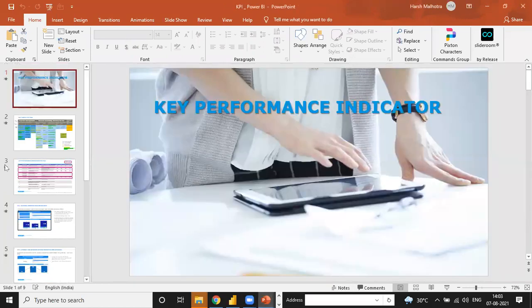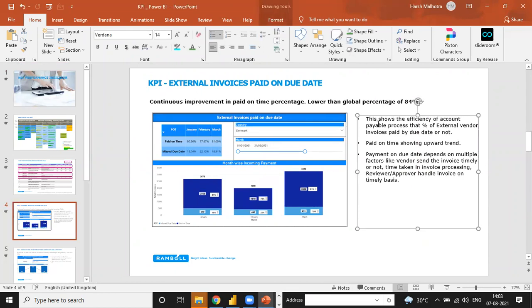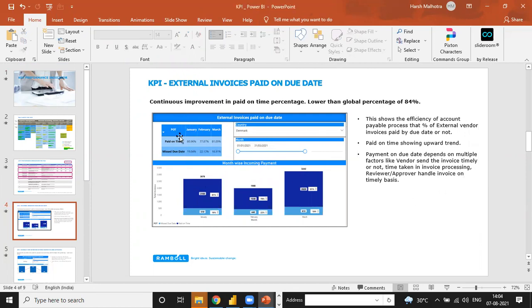Suppose here you use the visualization we have written here. This shows the efficiency of the accounts payable process, that is, the percentage of external vendor invoices paid by due date or not, paid on time, showing an upward trend. Payment on due date depends on multiple factors, like whether the vendor sends the invoice on time or not, and time taken. What are the factors we need for this visualization, or what are the exceptions we need, or what exception tracker we need for this, we have to write down here, and only then can we improve the proficiency level.